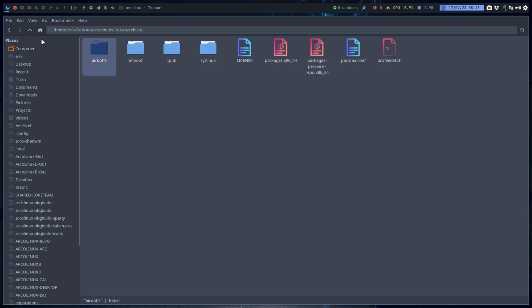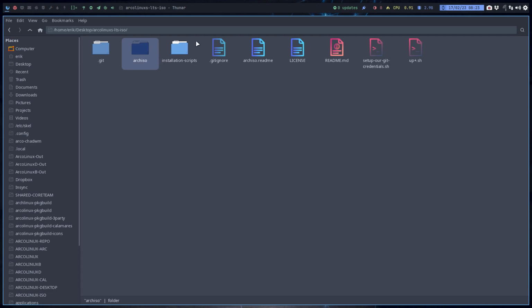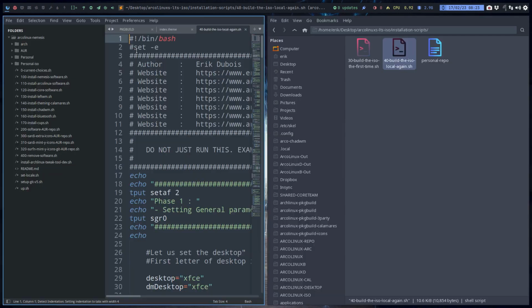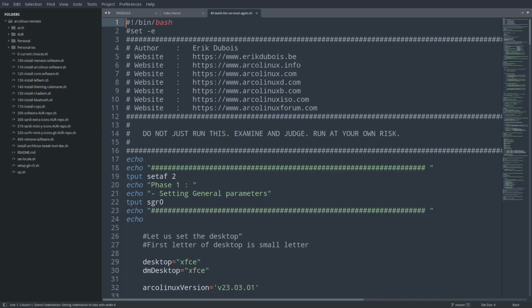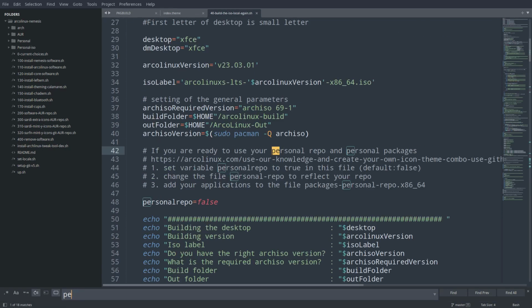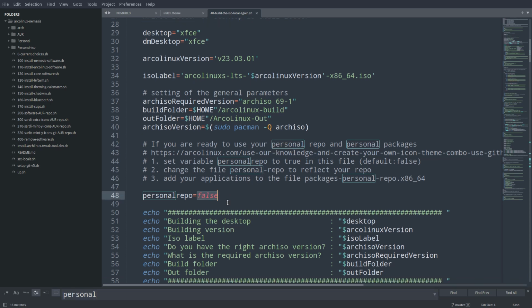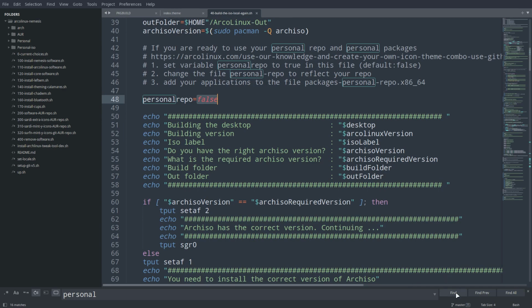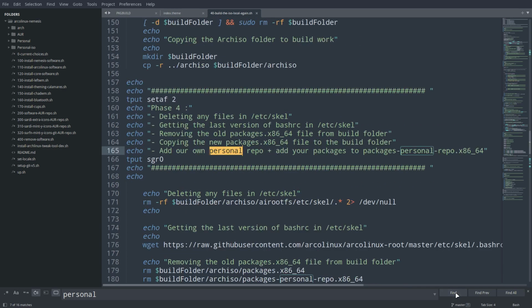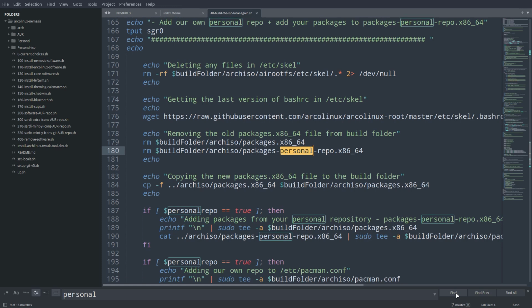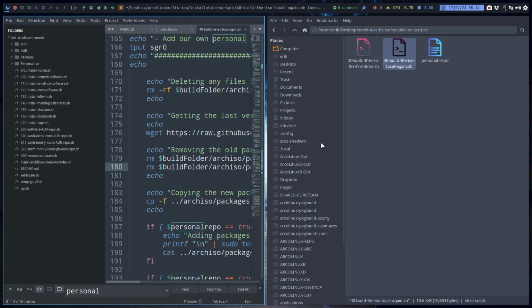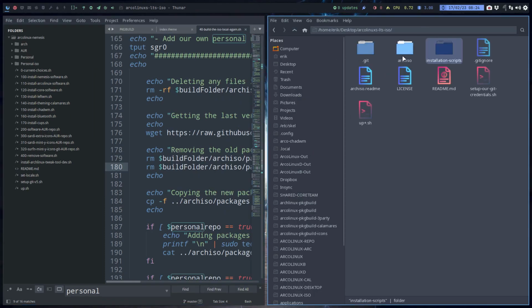Now, in order to be really sure, is the personal folder gonna be included? You better open up this one, Super F, Control Find, Personal. If you're ready to use your personal repo, that's something else. In personal packages, then you do personal repo is false or true, and normally it's false. This has nothing to do with that particular thing. Okay, so no, there's no need to come here. This is the packages personal repo.